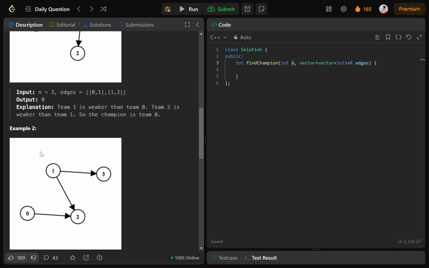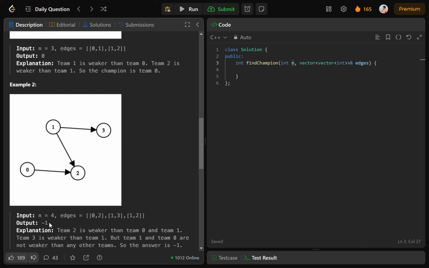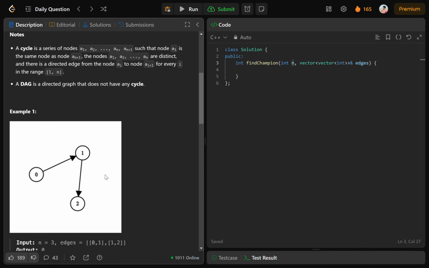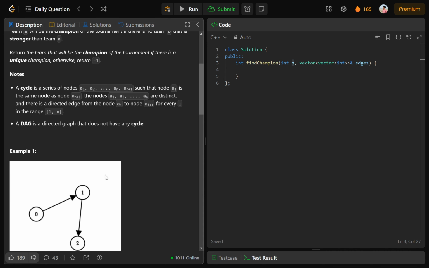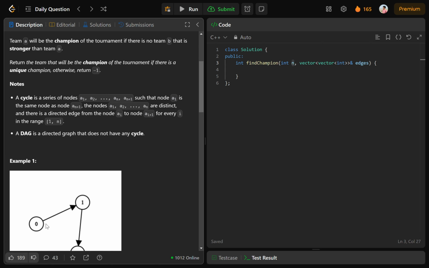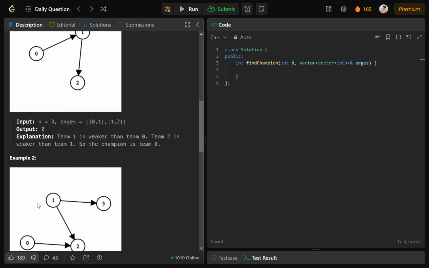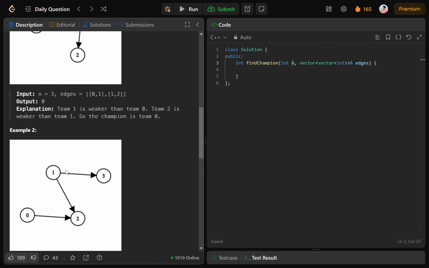Now in the second example, we can see this 0 has in degree 0, and this one also has in degree 0. As both of them have in degree 0, both of them are strongest. In that case, we can't determine any answer, so we will return -1. So what we conclude from these examples is that the team that will be the winner will definitely be the team which has in degree 0. The node that has in degree 0 will be the winner if and only if there is only one node that has in degree 0.